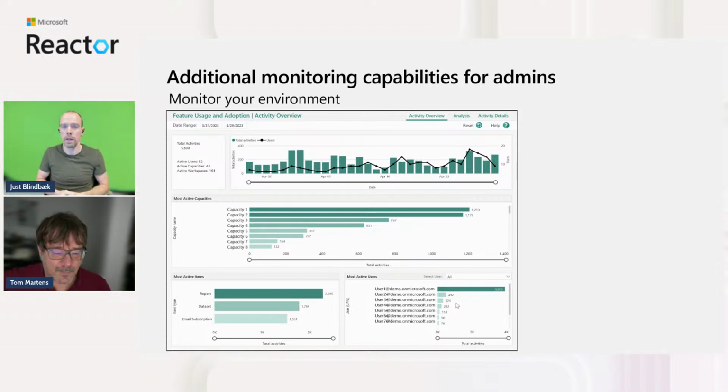Then this tool is only available for admins. So you need to have the tenant admin role. I believe it's called Fabric Administrator or Power Platform Administrator, one of those roles. Then you'll actually see a workspace in your workspace list where you can find this report. So you might not have access to it, but actually it can be shared with you.